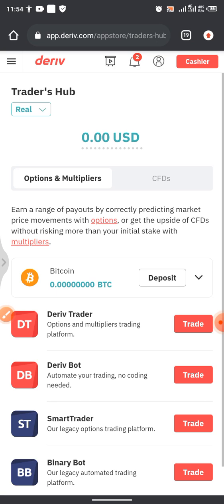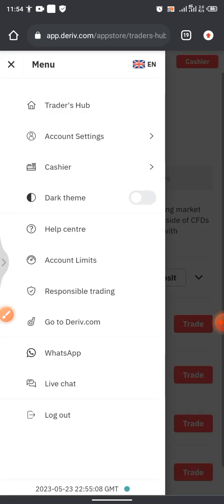So that's how you guys can deposit and also withdraw on the Deriv platform.